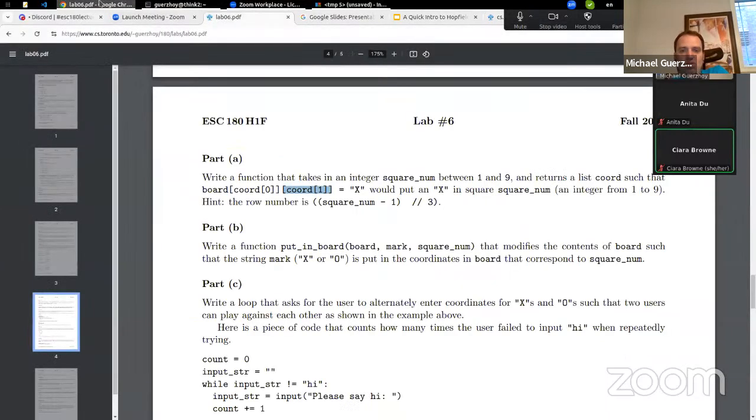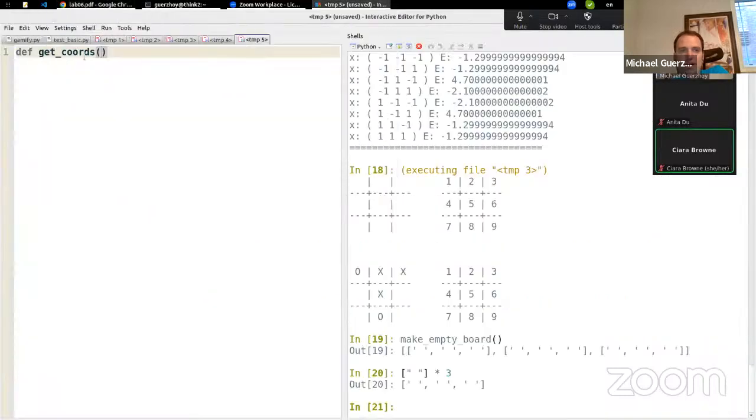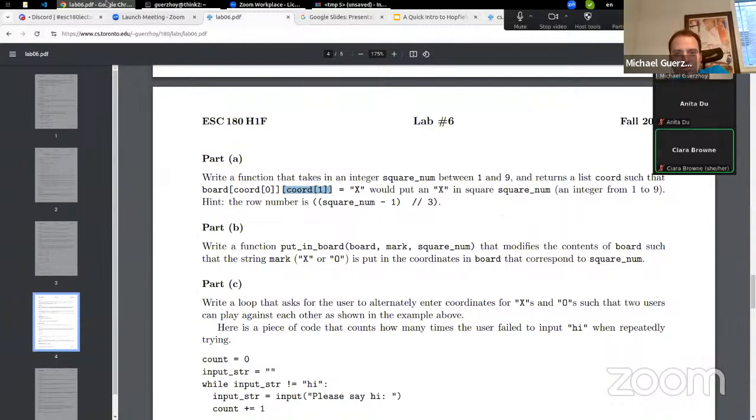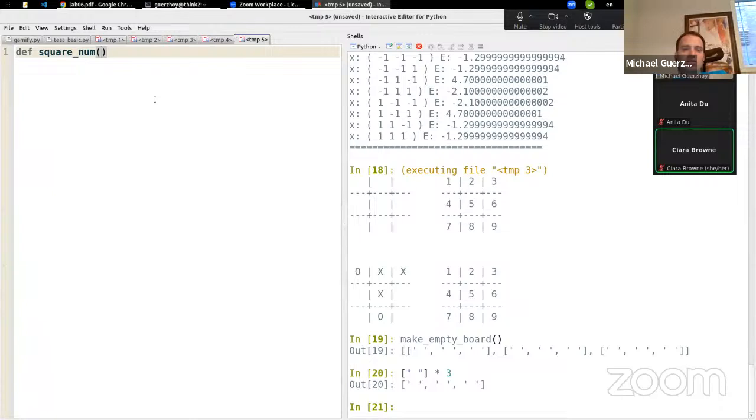So get chords, this takes the square number, and we'll return a list that's the row and the column. The row is n-1 divided by 3 with integer division, and the column is n-1 mod 3. That's kind of the most elegant way of going about things.